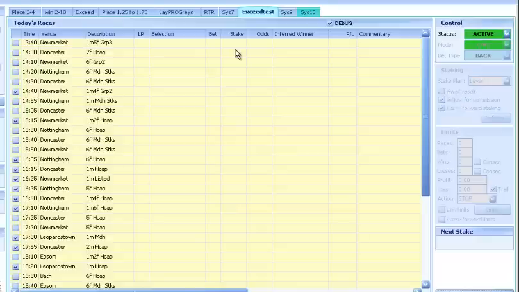Okay, so that is how we get the CSV into the bet engine. You've seen the whole process. It's taken me like 12 minutes to show you going through. That included setting up the bot, which we won't have to do again. So you can see it takes me about 2 or 3 minutes to set up for the day with the Exceed selections.